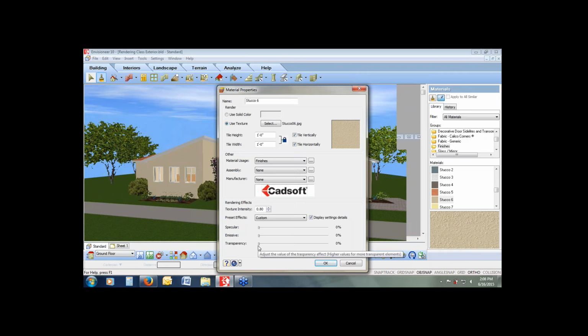Next, we have transparency, and obviously for any glass elements, you want that to be 100%. For our stucco, I want that to be 0. But if I had glass block or something that I wanted to slightly look through, maybe some stained glass, I might bring that up to 50%.